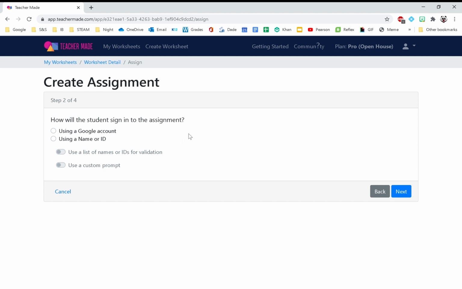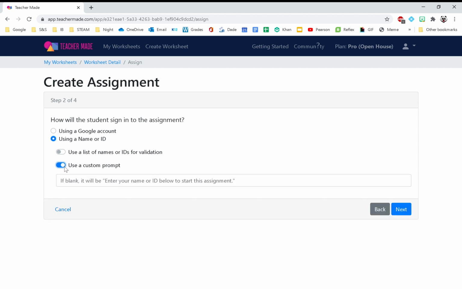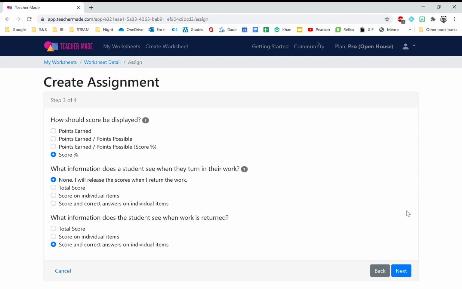How will the students sign in? Well, they'll just use a name or ID. If you want to, you can enable a custom prompt. For example, enter your name to receive credit. We'll click Next. Here, you can choose whichever option suits you best. Personally, how should the score be displayed? I want a score percentage to be displayed. I don't want the student to see anything when they turn in their work. I want them to hear it from me, not an automated system.